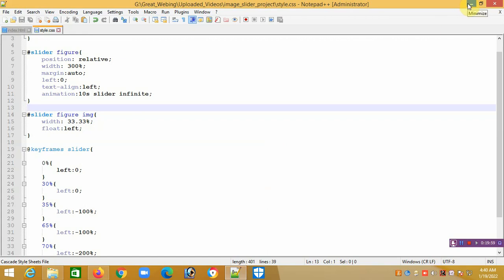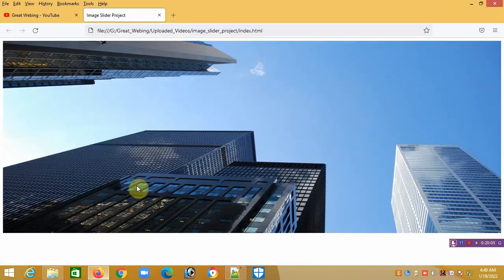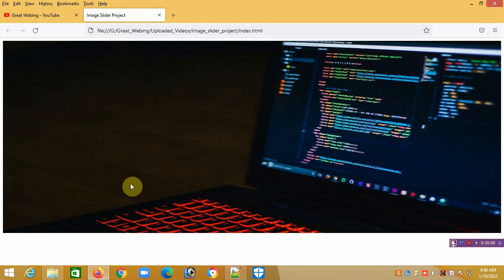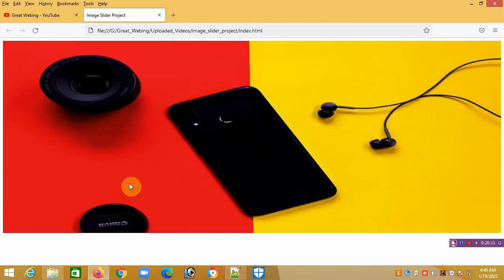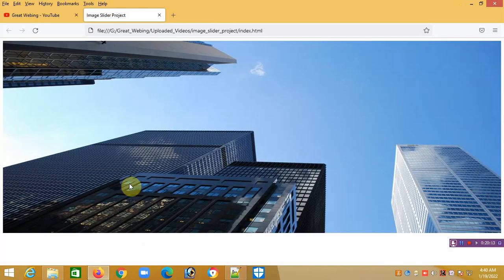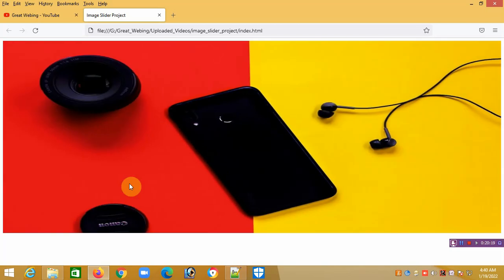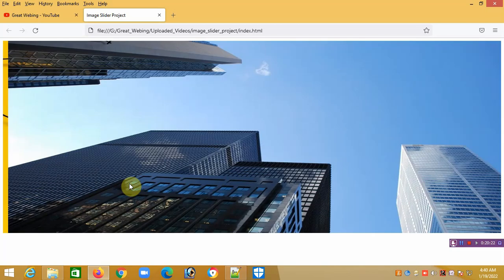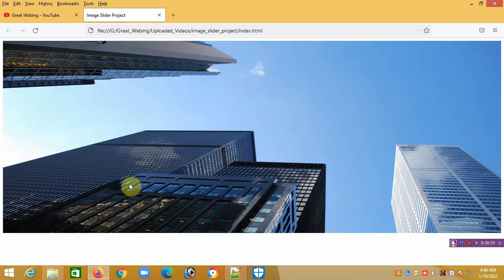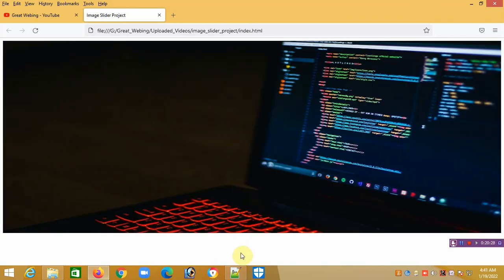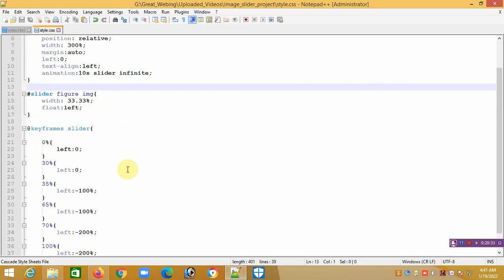Okay, so I think you understand well how to make the image slider, and how you can use it in your website. So this is a nice image slider. You see, it is coming one by one, and it is taking time for the next image to come. Yes, this is working nicely. So I've written all the code for this slider, and I guess you understand well how to create an image slider.